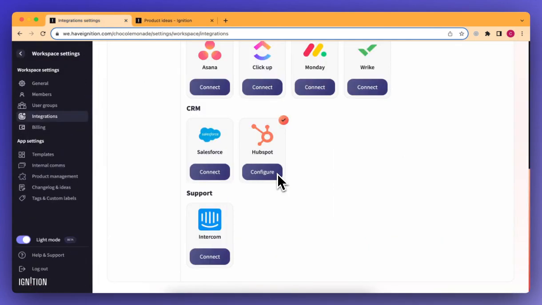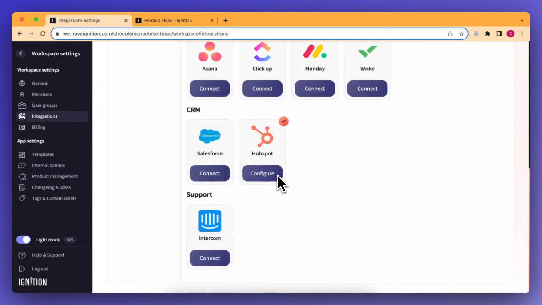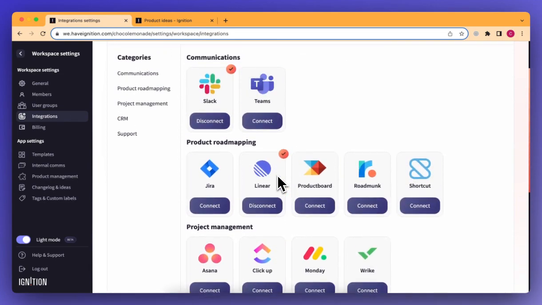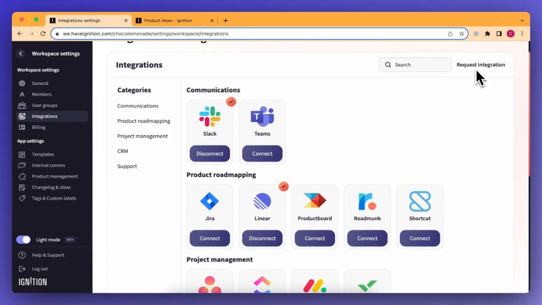These are the primary integrations for Ignition today. Of course, if you have an integration that you'd like requested, please don't hesitate to reach out. You can request directly in the product or email us at support@haveignition.com.